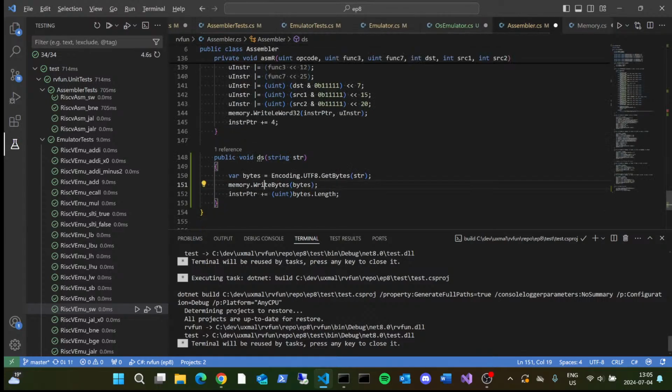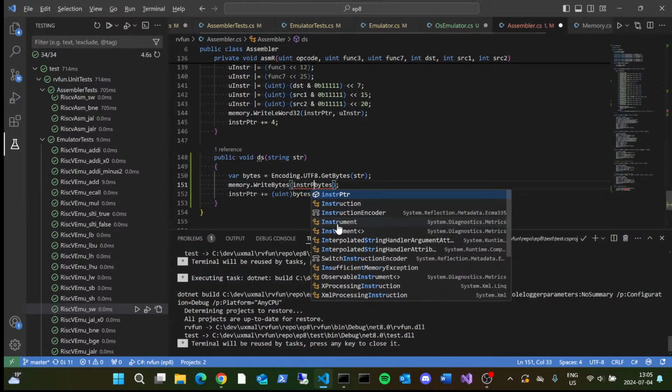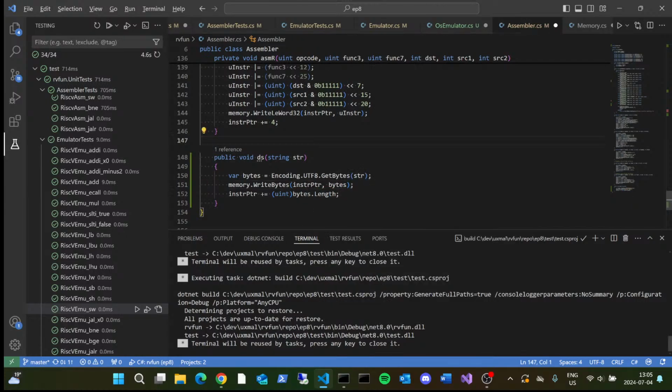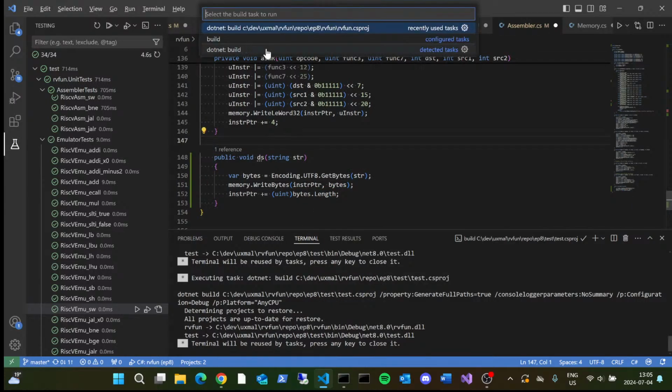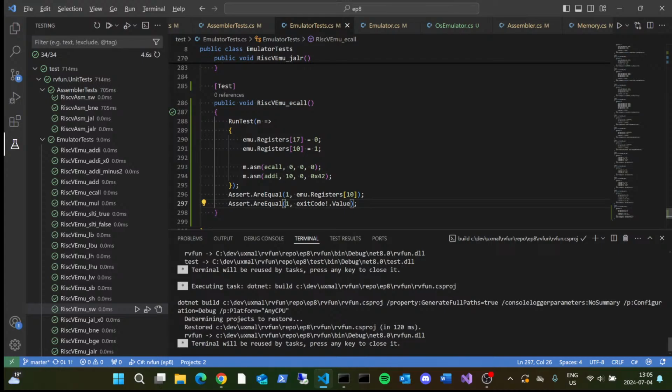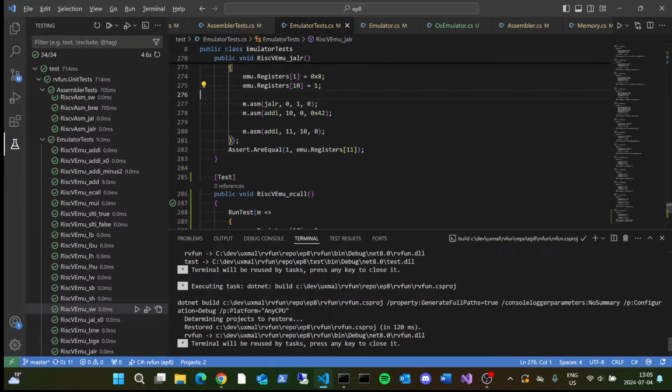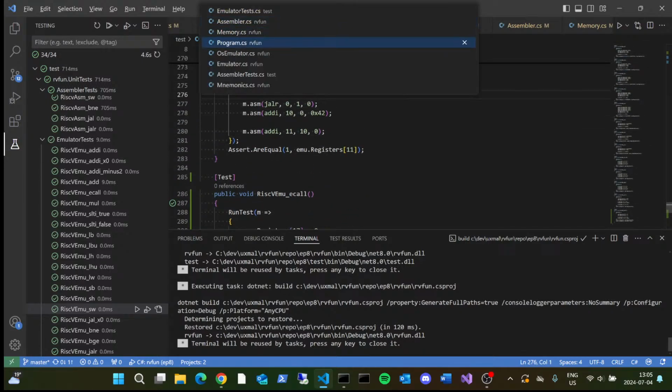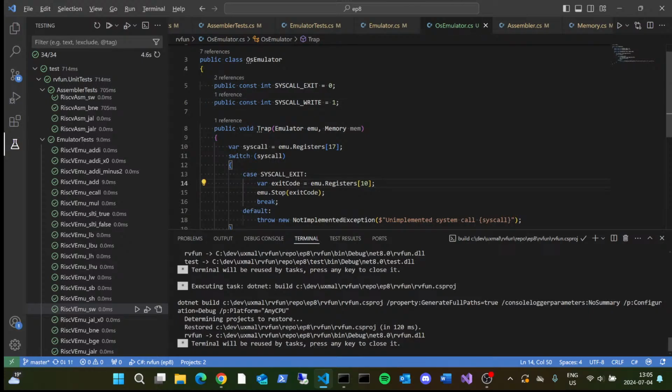Let's go back and add the address to here, like that. Let's build this. No errors. So our little program should now call the right system call. But we haven't implemented write yet. So let's go to our OS emulator and think about what that would need to do.